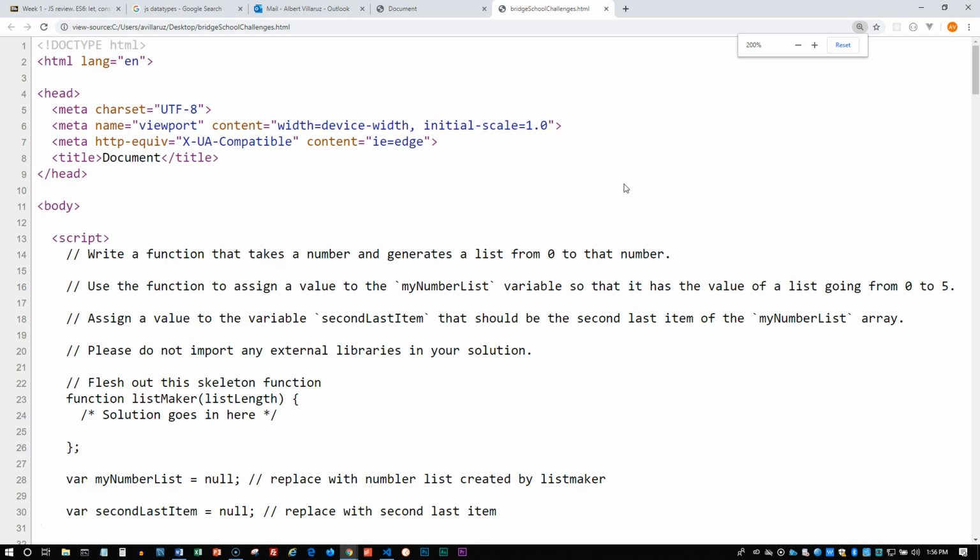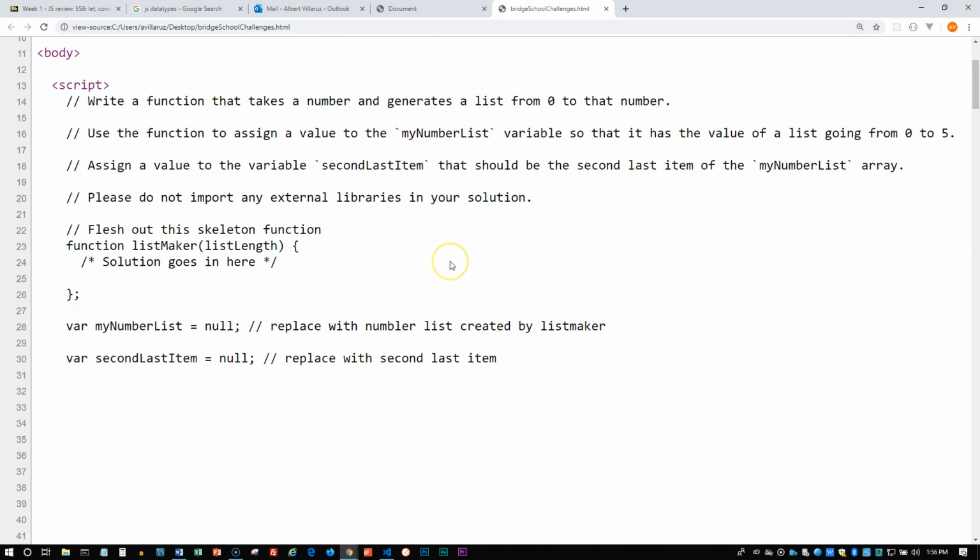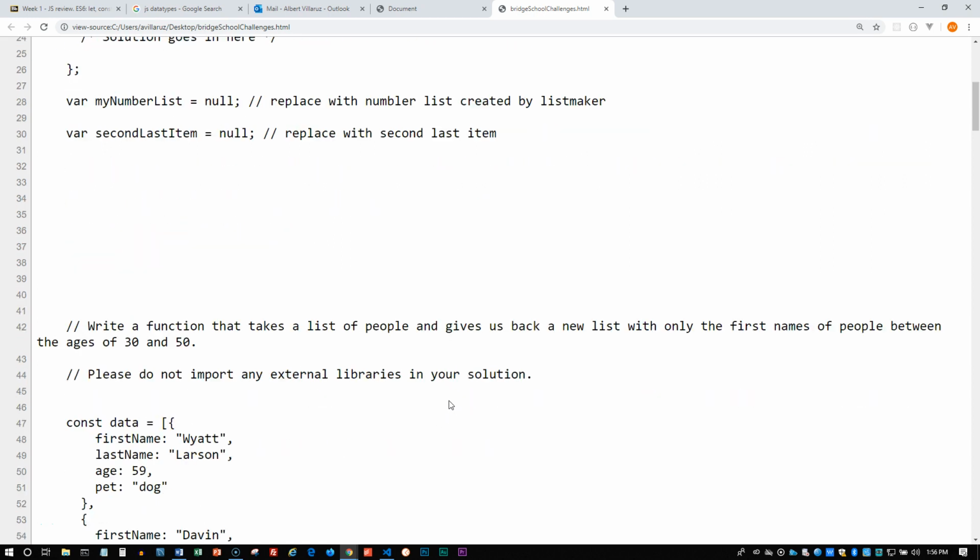So here's the HTML page. It's blank. That's okay. Let's view source. Here's what you have to do. Let me just read them off. Write a function that takes a number and generates a list from 0 to that number. Use the function to assign a value to the myNumberList variable. Blah, blah, blah. Solution goes in here. Okay.